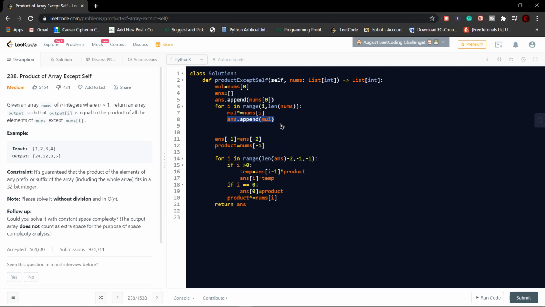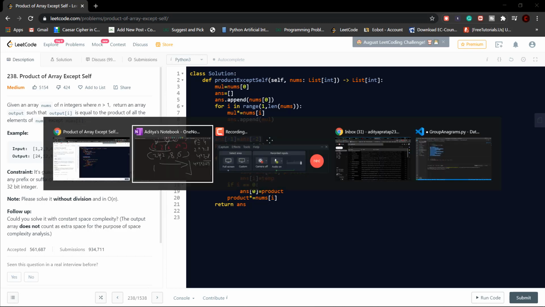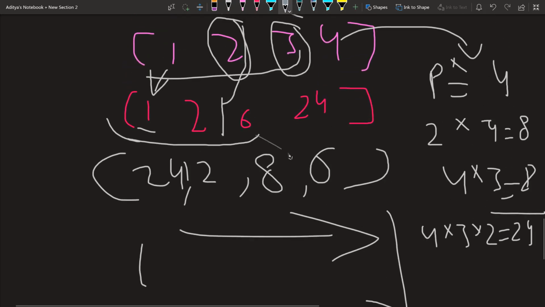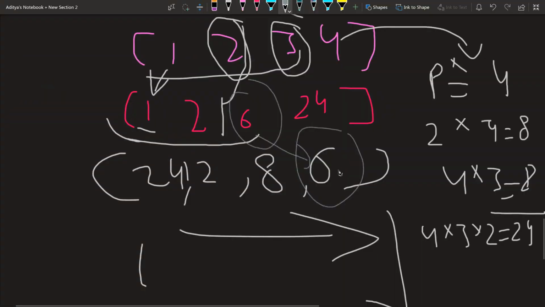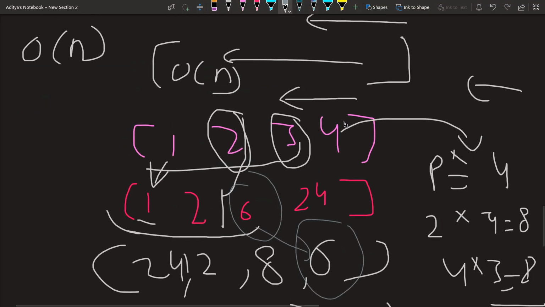And then we copy: answer of -1 is equal to answer of -2. So this line is basically copy pasting this value. -1 means the last index, and this is -2, so from this array it takes the -2 element. And the product is equal to nums[-1], which initializes our product to this last element of the array. It will be 4.